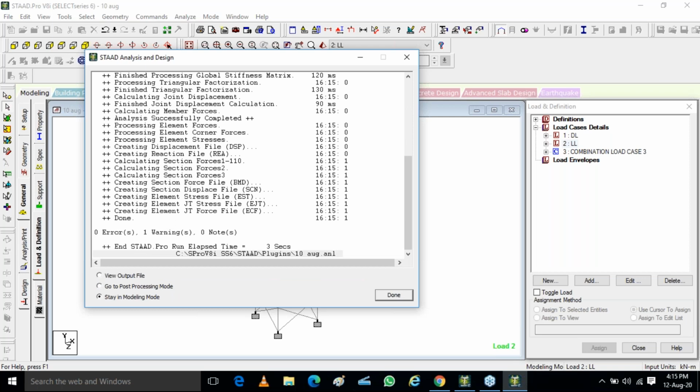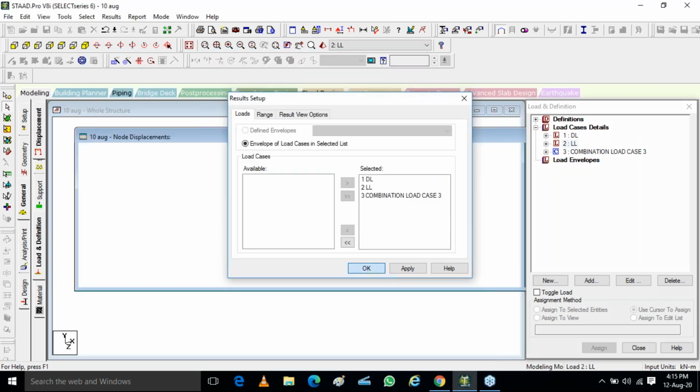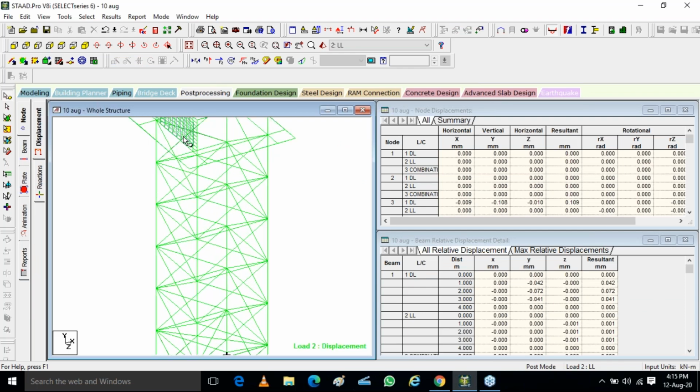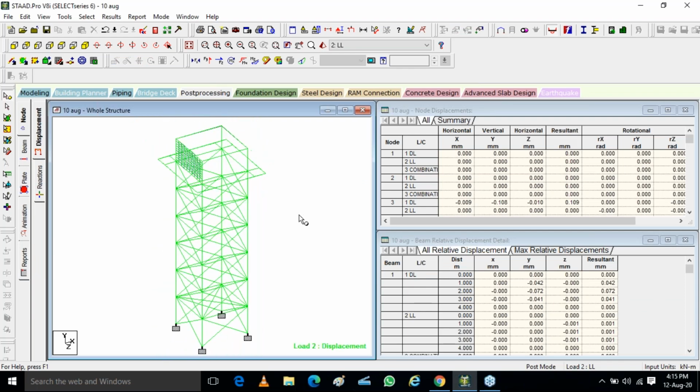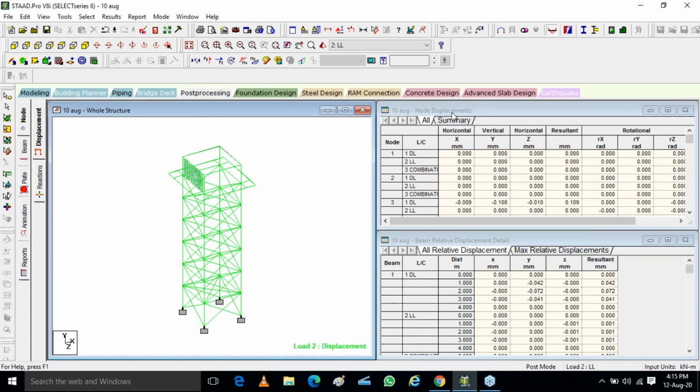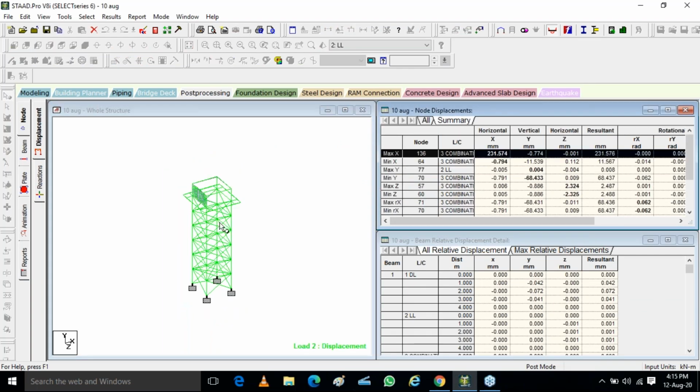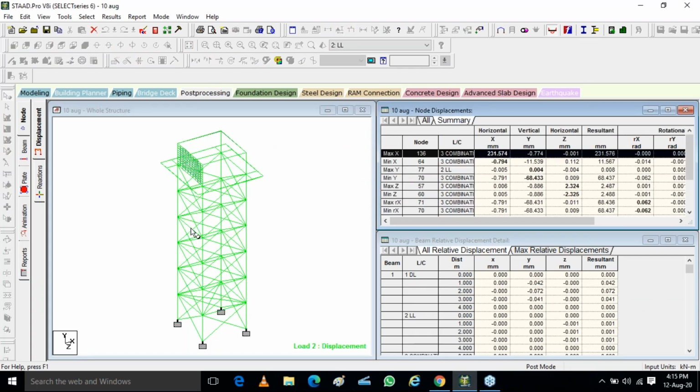After analysis, I want to take you to the post processing mode. Now you can see the deflections in plates and all those nodes. If you go to the summary, you'll have all of it. But what I wanted to show you is the plate analysis.